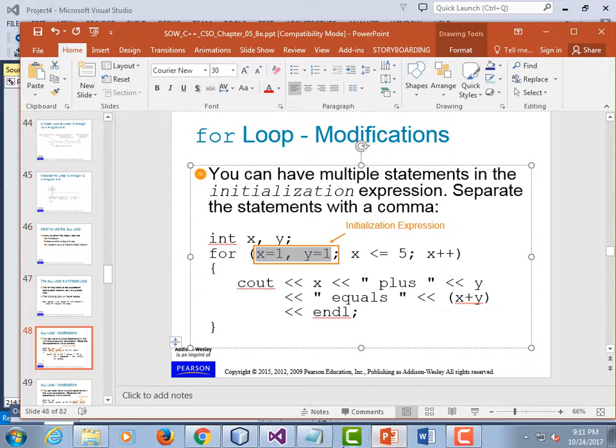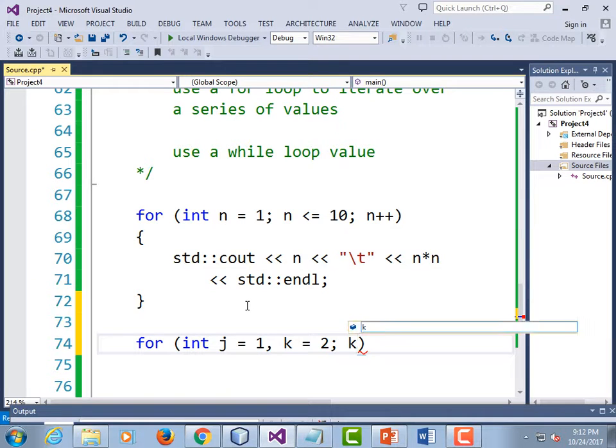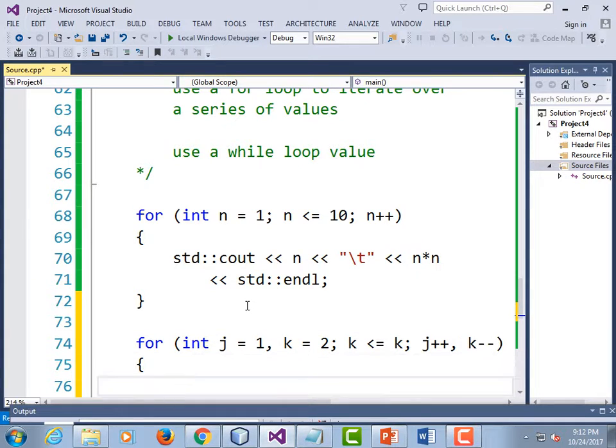Kind of wondering about something there. Let's play with that idea a little bit. For int j is equal to 1, comma, k is equal to 2, semicolon, j is less than or equal to k, semicolon. Can I do j plus plus, comma, k minus minus? I'm not sure that it's going to accept that syntax. It did.